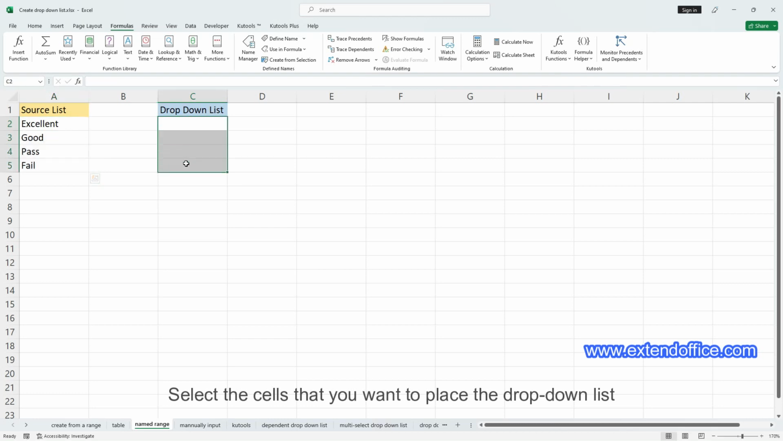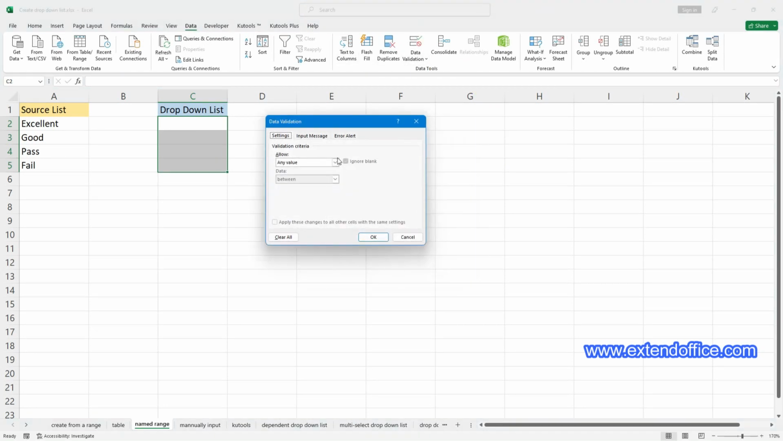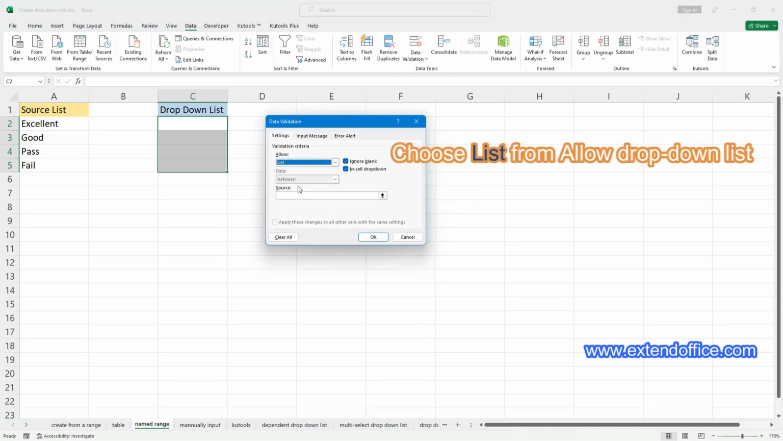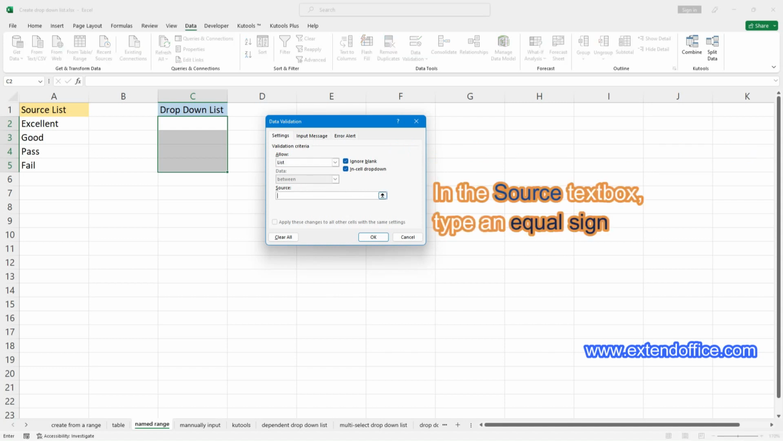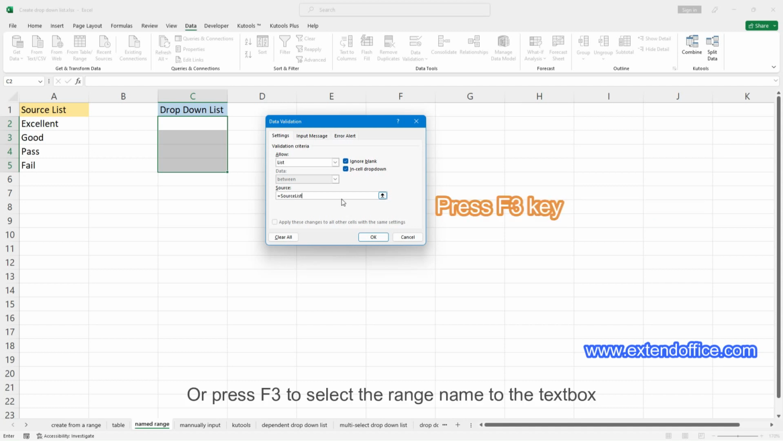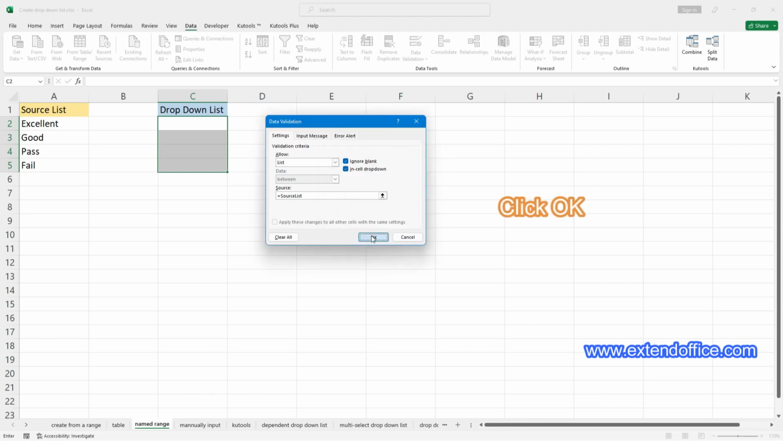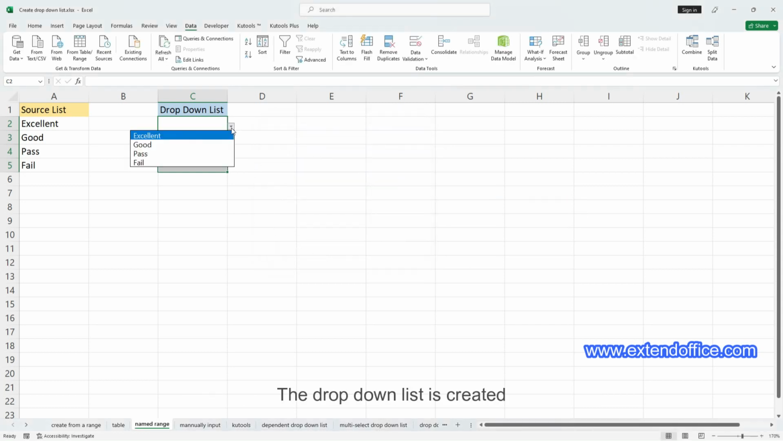Select the cells that you want to place the drop-down list. Click Data tab, then click Data Validation. Choose List from Allow drop-down list. In the source text box, type an equal sign. Then follow the range name. Or press F3 to select the range name to the text box. Click OK. The drop-down list is created.